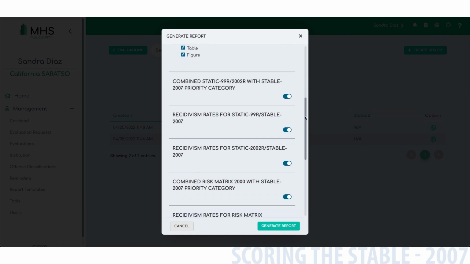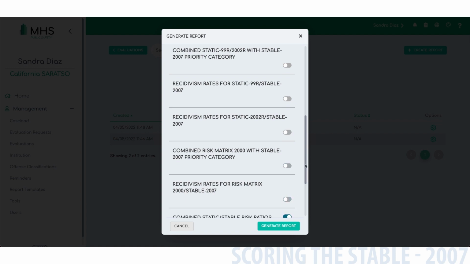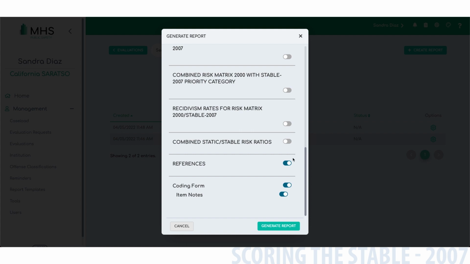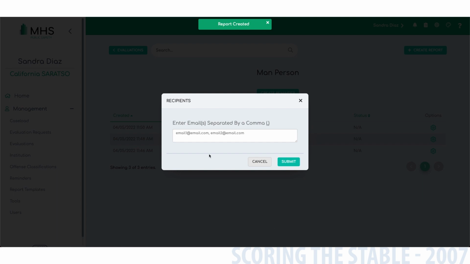Unfortunately, we do not have an option for entering the Static 99 score at this time, so we are going to unclick all of the combined Static 99R Stable 2007 information. Include the coding form and item notes if you entered notes into the tally sheet. Generate the report. You can go ahead and email this to the probation officer by entering the probation officer's email here and clicking Submit.